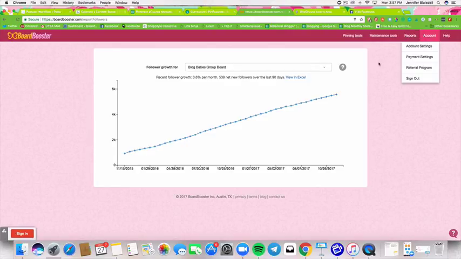And then there's the account tab, which is nothing too crazy or special, so I'm not really going to show you that. But yeah, that is Boardbooster in a nutshell for you, and that's kind of how I go about pinning pins.